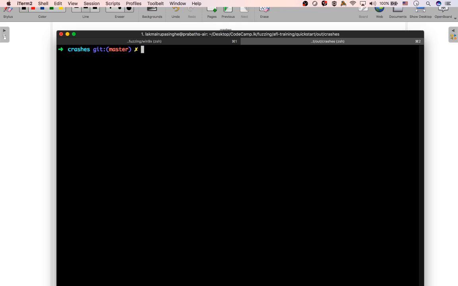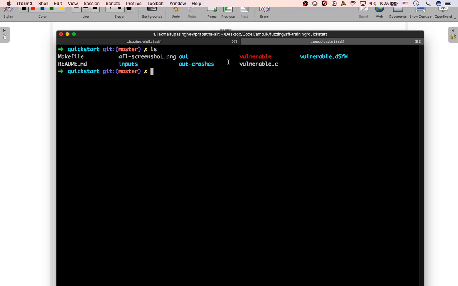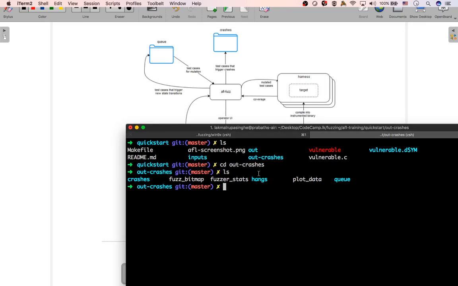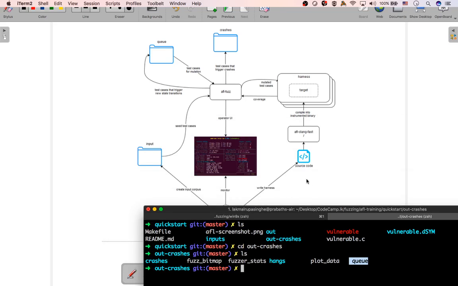Okay, let me go back. So this is where I have the vulnerable program. I ran the code here, and this is my out crashes folder. So if I go here, I should find any other crashes. As you can see here, I see the queue folder. So test cases will be in the queue folder. And then the input, you have seen the input. So the input was here, and also this is the program, right? So that you have seen.